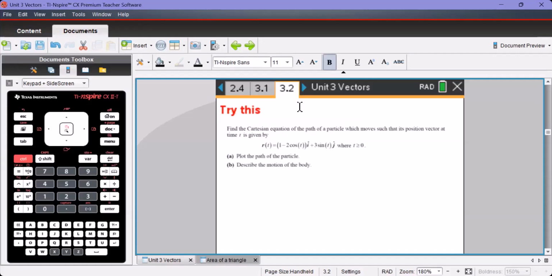So our next example is a try this, and we'll build in a little bit more information here. This now we link to the position vector as a function of time. So the parameter t is now representing time. And we're asked to find the Cartesian equation of the path of a particle which moves with that position vector at time t, and t is obviously greater than or equal to 0. And the 2 parts there, this comes from the Specialist Maths TRB again. Part A is plot the path of the particle, and part B is describe the motion of the body.